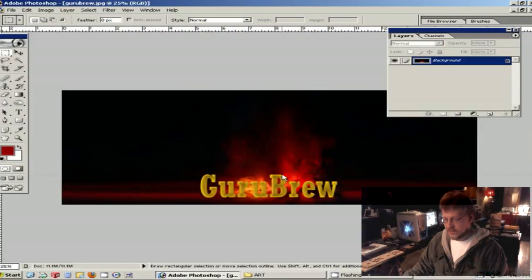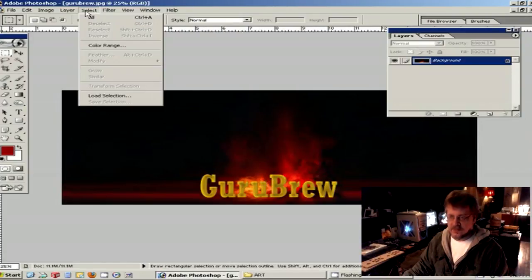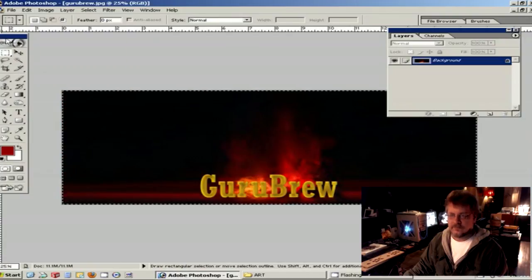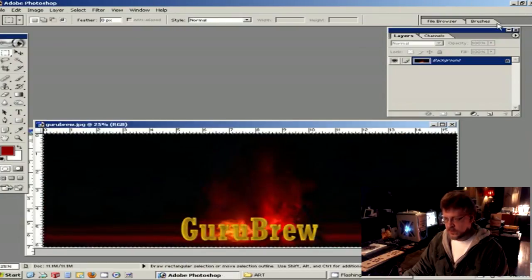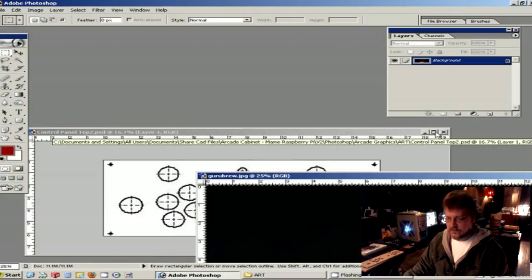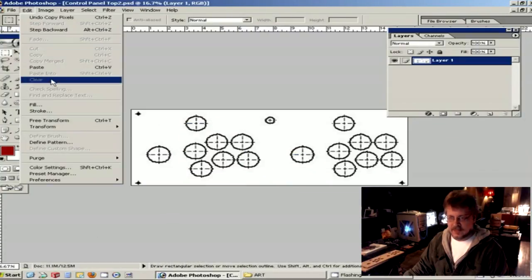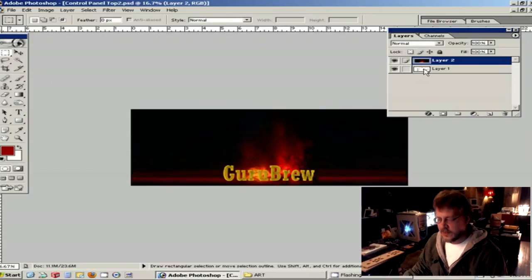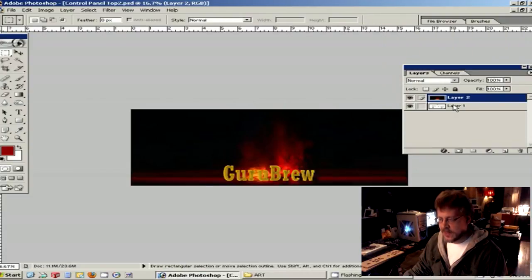I think I like it just the way it is for now, so I'm going to go ahead and select all. And then I'm going to come up under Edit and Copy. And then I'm going to go ahead and switch back to the graphic that we were working on earlier, which is here. I'm going to paste that into here. And what that's done is it's made 2 layers. You can see here, this is my original layer that shows me the layout, and then this is the one that went over the top.